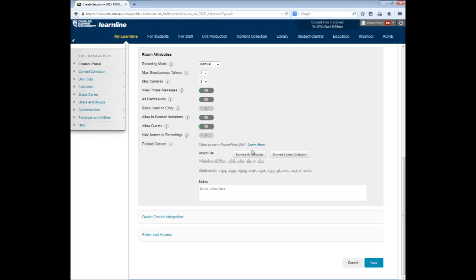But if you have Word documents or anything like that, or videos, I'm pretty sure you can preload the content. Maybe not Word documents, I'm not sure of the specifics. It does say down here what sort of file extensions are allowed. Okay, so Grade Center integration, don't need to do anything in that.